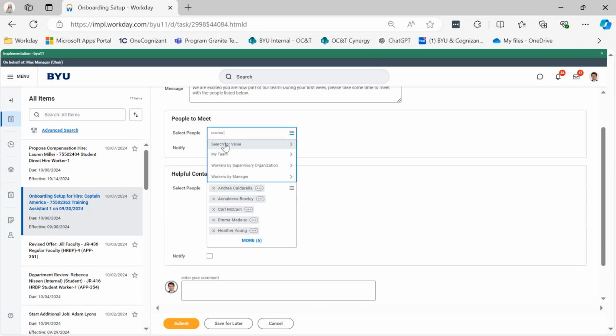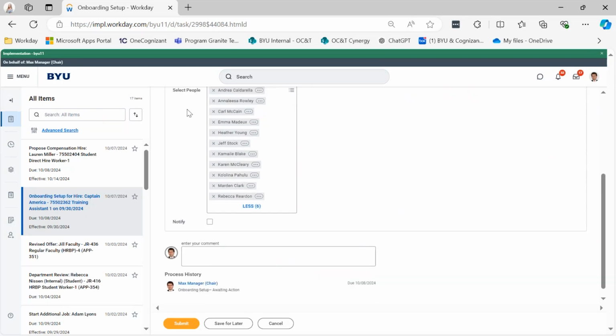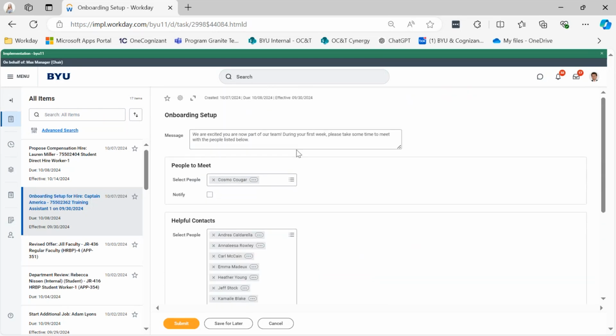I of course will add Cosmo. Go meet Cosmo. Here's some helpful contacts for you that are coming over. You can remove and add these, and then he'll go ahead and submit this. Any questions before I submit? I'm just demoing. Most of you won't have this inbox task. Okay, so I'm going to go ahead and submit this.